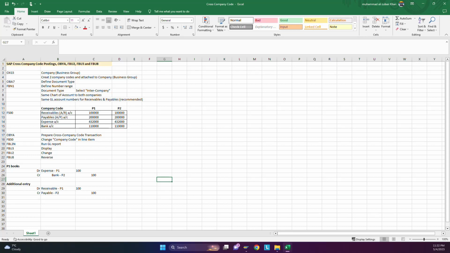Today we are going to learn about cross-company transactions. A cross-company transaction we can understand with the help of a simple example. Like we have two companies, P1 and P2, these are the company codes. So if there is an expense of P1, but P1 doesn't have funds in the bank, so it chooses the P2 bank account.